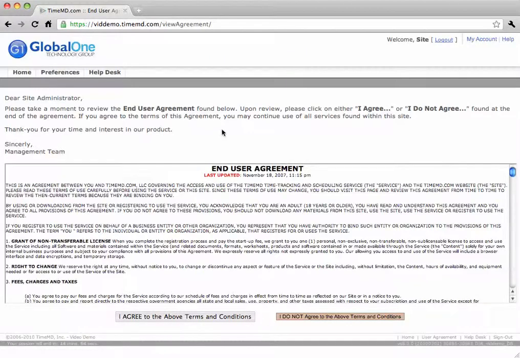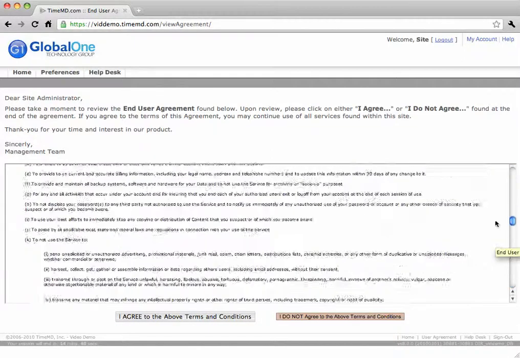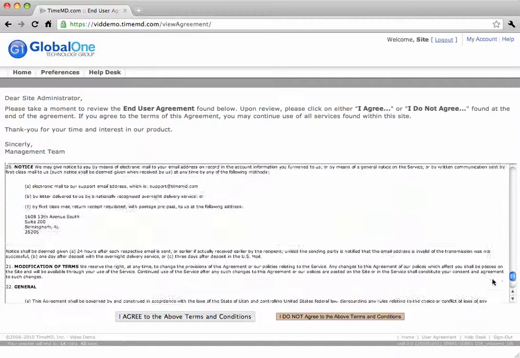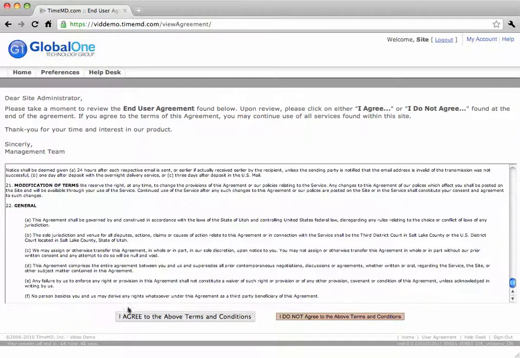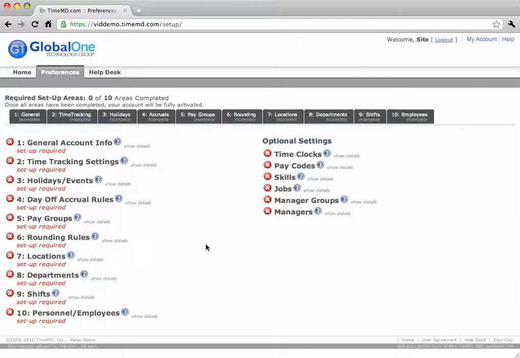Click login. Now for the very first time you've logged in, you'll be taken to our user agreement page. Feel free to read through the agreement, and as with most of these boilerplate agreements, once you get to the end, please feel free to select I agree to the terms and conditions in order to be taken to the initial setup screen.